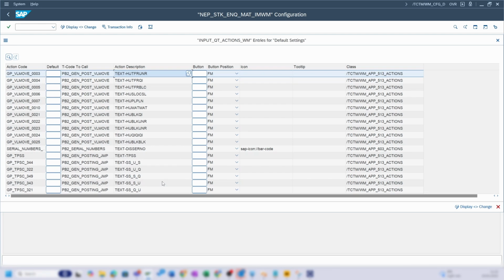Lastly, the class is entered. If actions are dependent on certain conditions or other criteria, a class may be assigned to the action. Alternatively, the text displayed can be changed for a particular action based on certain criteria.